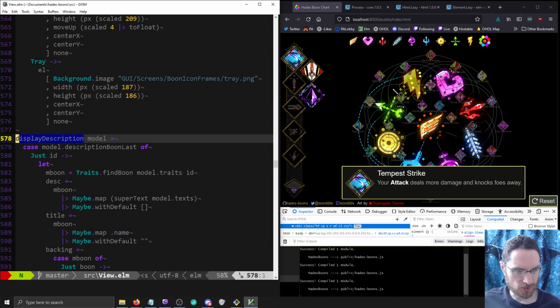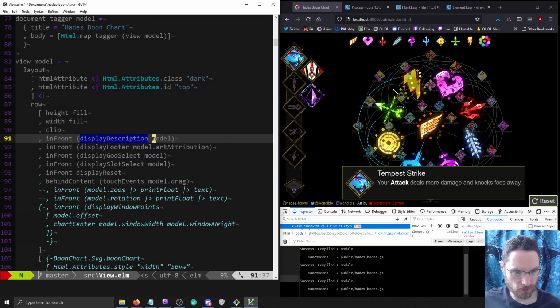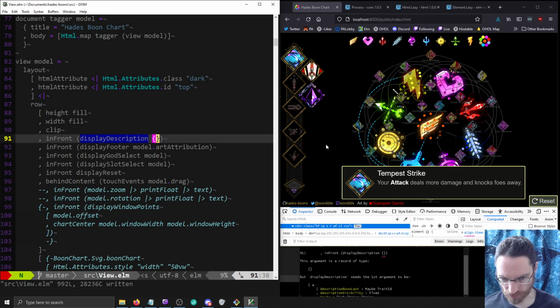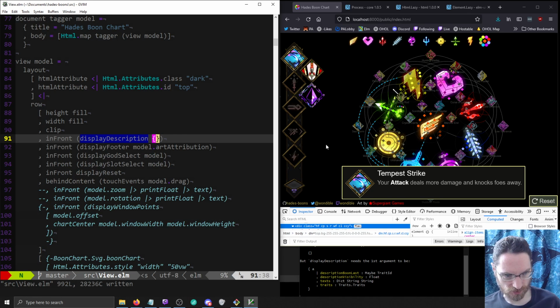So, display description. The way we figured out to get these types down is to just tell it you've got nothing. Description last. And then all the trait data. So the trait data updates, which should really only be a load time thing.